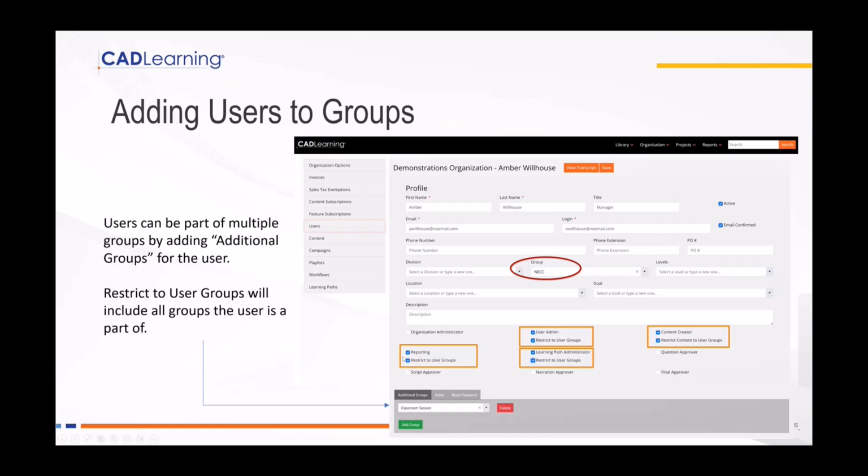Each of the roles were here previously: reporting, admin, learning path admin is the new one, but content creator was here. We've added a second checkbox for each one where you can choose optionally to restrict to user groups. So if somebody is a global admin and should see everything, leave it exactly as it is. Check just reporting, check just user admin, just content creator. If you want a user to have access to look at reports, create content, and view users in only the groups they're part of, check that second box. That is how you're going to implement it. And it will cover all groups the user has been added to.